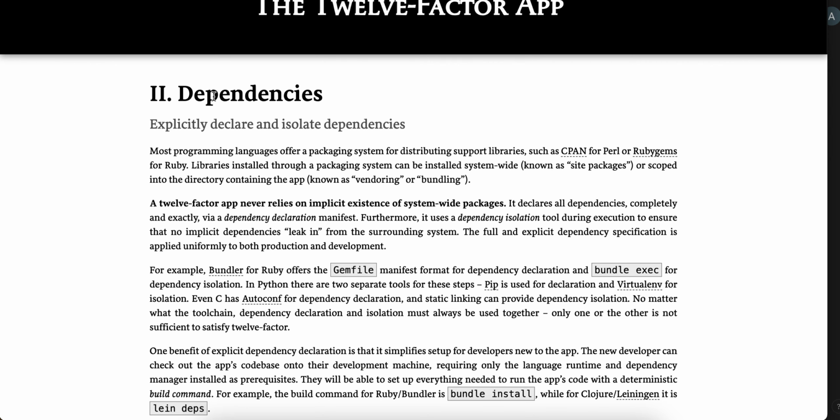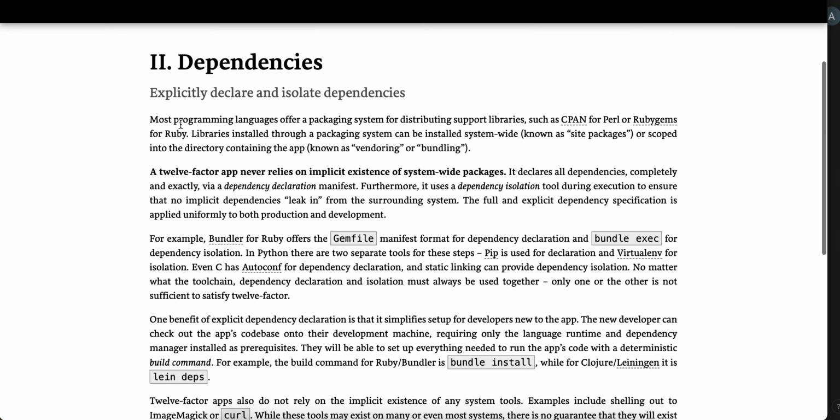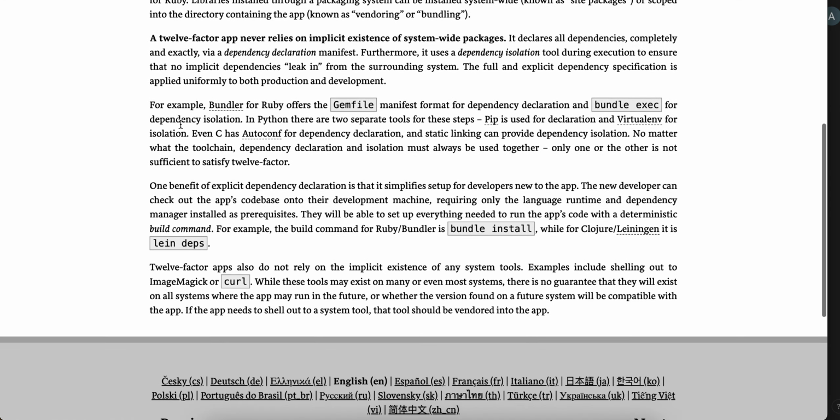This is where dependencies come in. You explicitly declare and isolate dependencies along with their versions. You tell that, okay, hey, this service is going to use these packages along with these versions, right? And you propagate that information to everyone so that everyone is aligned and everyone is using the same packages, right? Now let's go through the paragraphs.